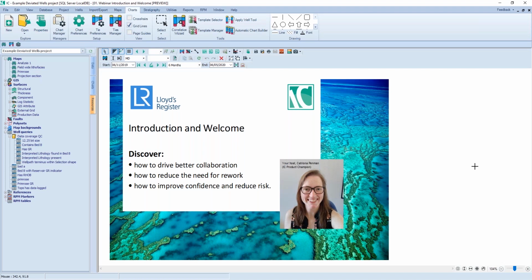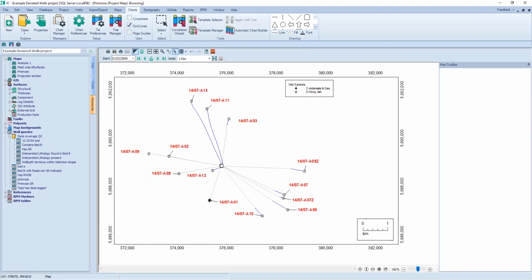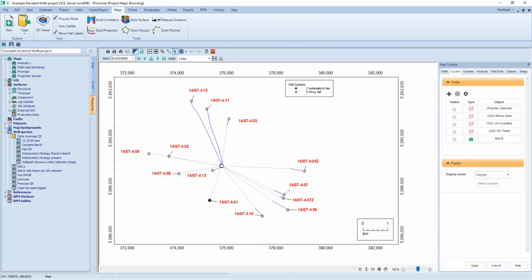Okay, so the start of our project, or the start of our demo here today, I am going to work on a map. Good, I'm sorry, I just had a quick check there. You can all see this.